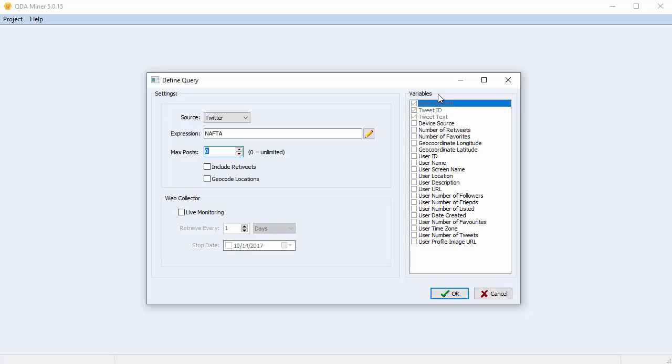On the right-hand side, you have a list of variables. Select the variables that you would like to be automatically extracted and imported into your project. Some of the variables are grayed out, and they'll automatically be imported. I'm going to choose user ID, username, and user description. And take note, if I select geocode locations here, longitude and latitude, as well as user location are automatically selected. This is useful for creating maps.